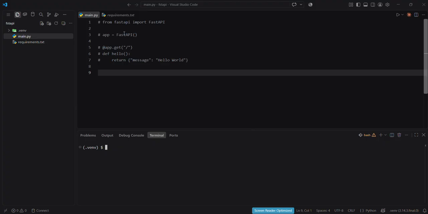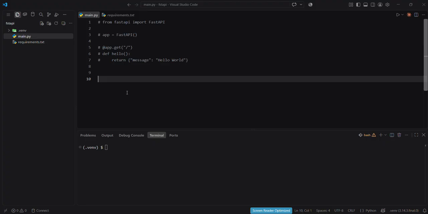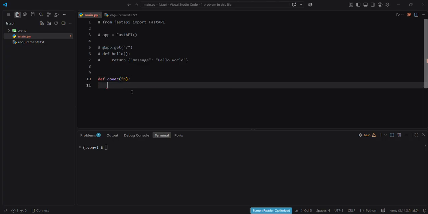So how does a decorator work behind the scenes? I have made a function, def cover. In this we are expecting a function. Okay, function. Now in this we are modifying the function. This is a function of a function. This is wrapper. This function is doing nothing, right?